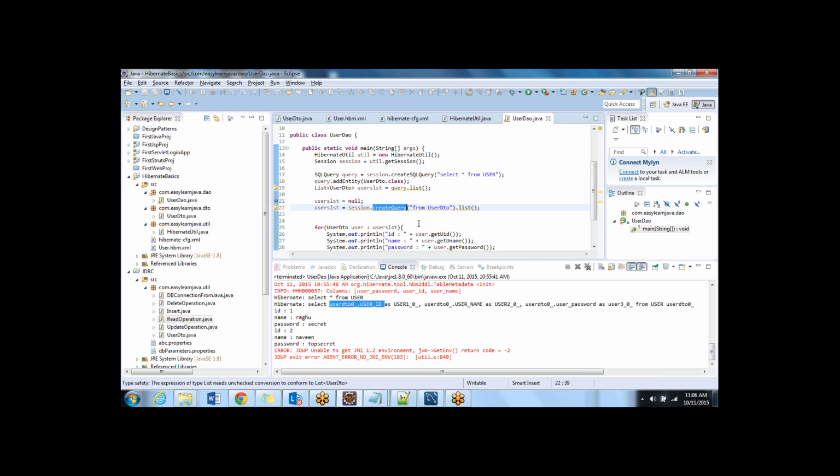When I write an SQL, I must exactly write the table name. I must exactly write the column names. But line number 22, am I writing an SQL? No, I am not writing an SQL. I am writing HQL, Hibernate Query Language. When I am using Hibernate Query Language, and when I say user DTO, this is what Hibernate thinks. Let us assume that you have written some 10 mapping files, 10 HBM files.